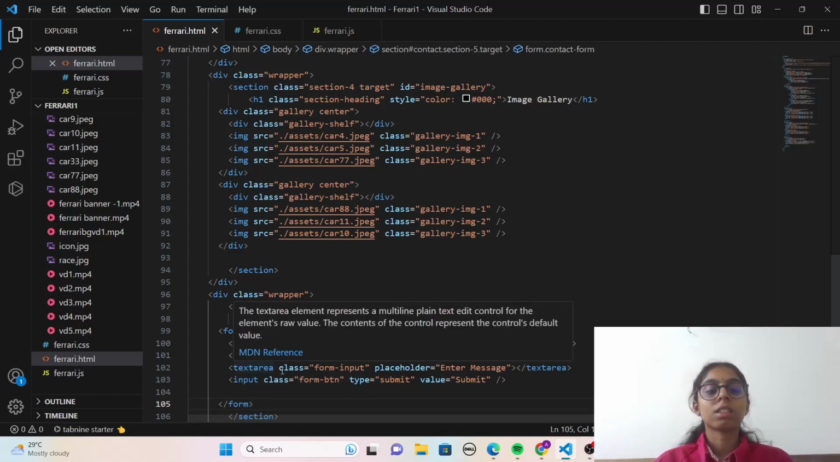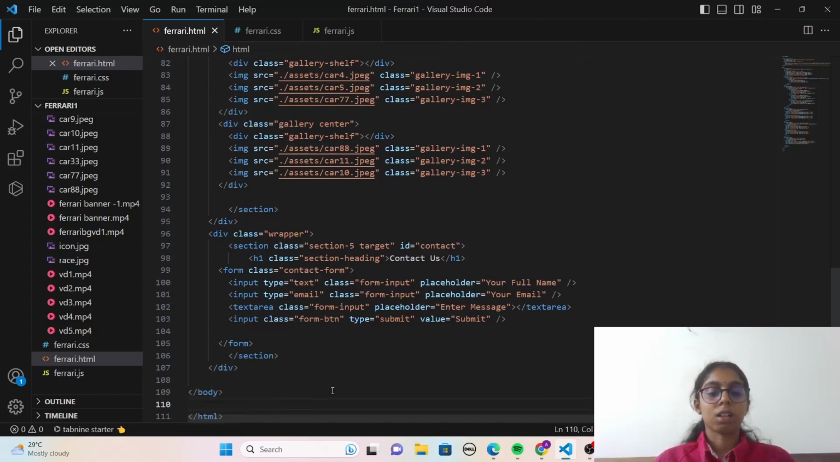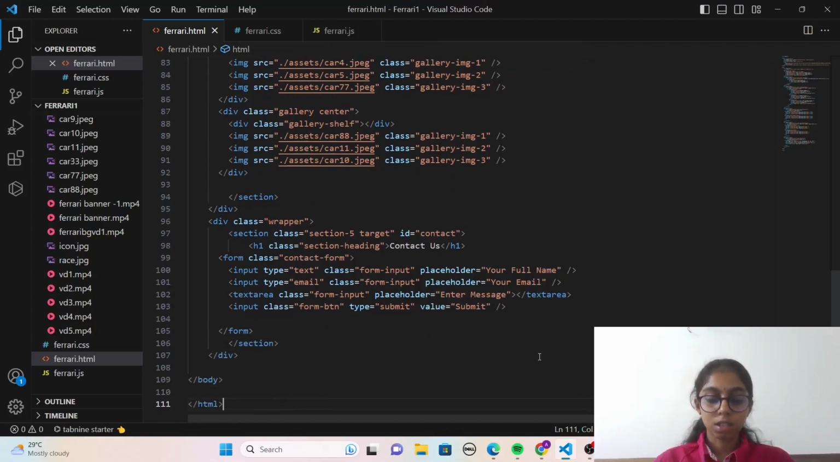And then the text area is taken, so that in this particular attribute we enter the message. In this message, we enter our queries or any suggestions or anything. So this attribute is used for that. And then finally in this particular class, we are giving the submit button. And this is what our fifth section code is.